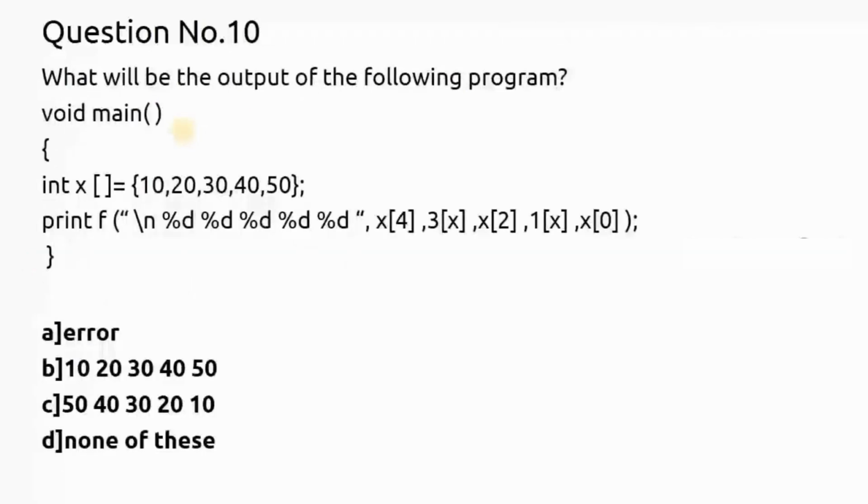Now this one, what will be the output of the following program? Here x is an array declared and initialized with values x of 0, x of 1, x of 2. Like x of 0 is 10, x of 1 is 20, x of 2 is 30, like this. So here you are printing. When I print x of 4, what does it print actually? So x of 4 is 50.